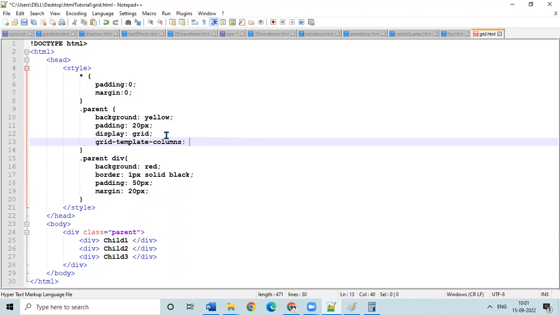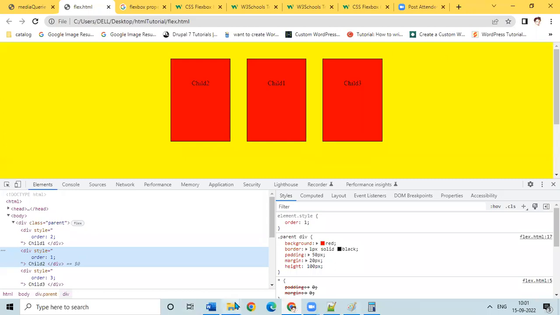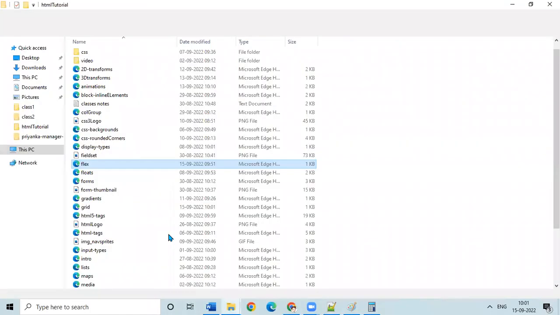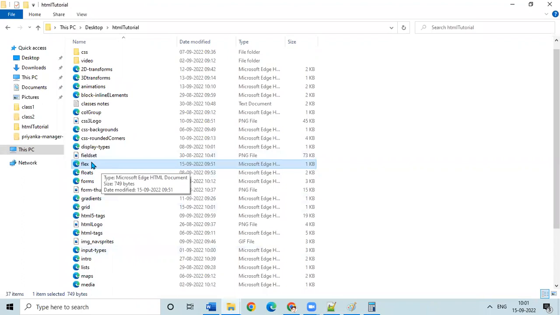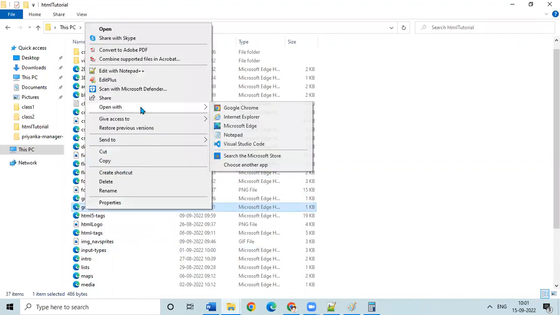So I want to make the window columns with respect to the window width. For that purpose we can give auto here. So we'll give some padding. We already gave, no? So we'll check how it is coming. So we'll open that file. So flex follows either row or column, but grid follows both, column and row both.